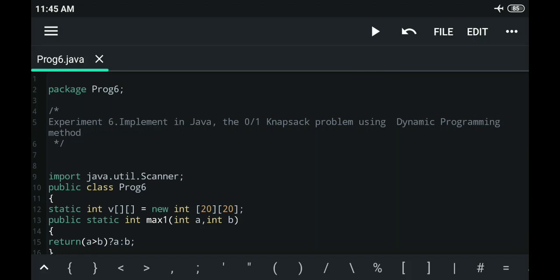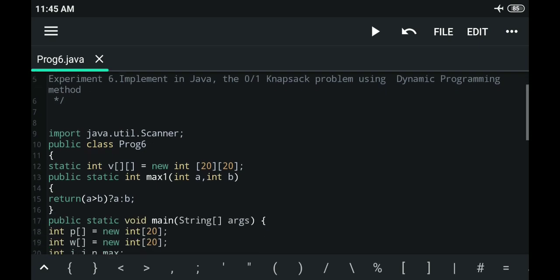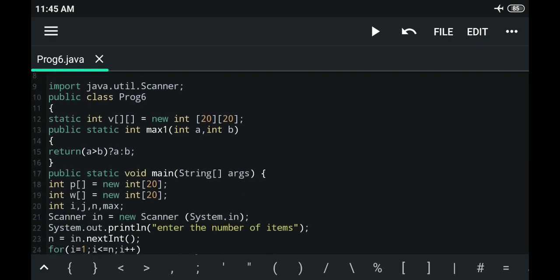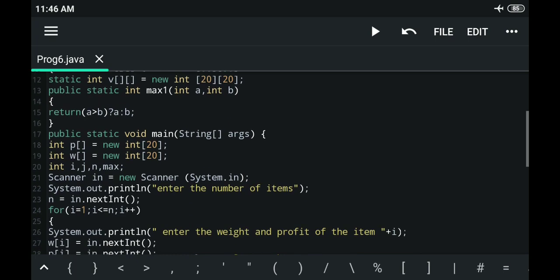Experiment number 6 from the Design and Analysis of Algorithms Laboratory is to implement a Java program to depict the working of the 0-1 knapsack problem using dynamic programming. We have created a class called prog6 in which we have declared a two-dimensional array V of the type integer to hold 40 integer numbers, wherein V stands for the solution vector.